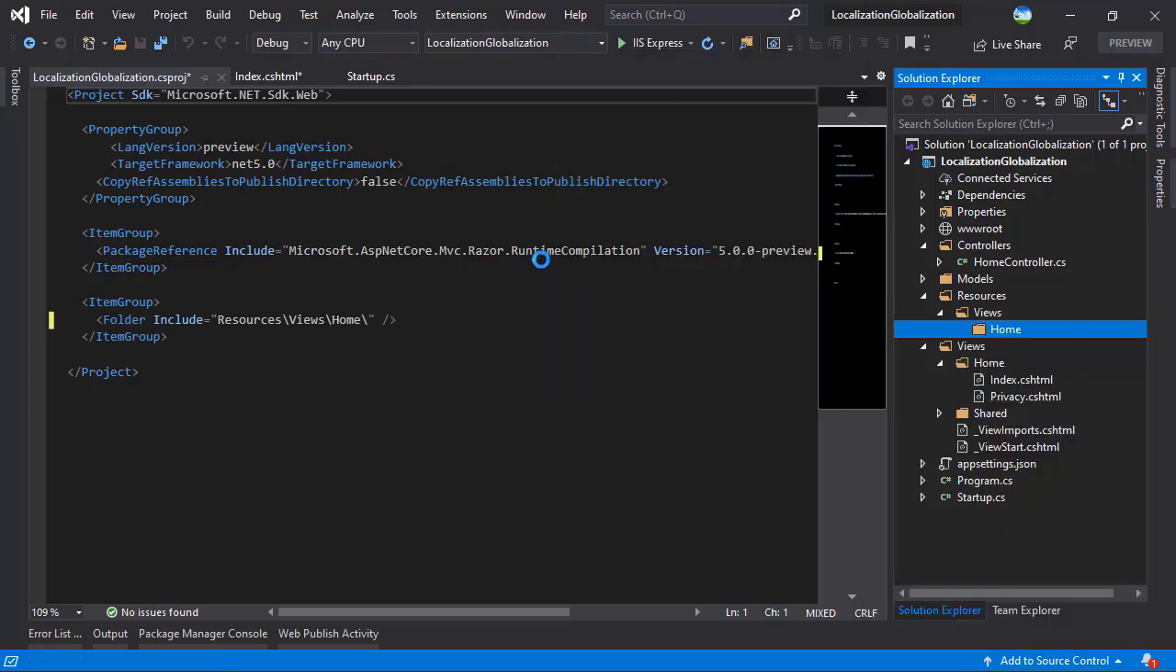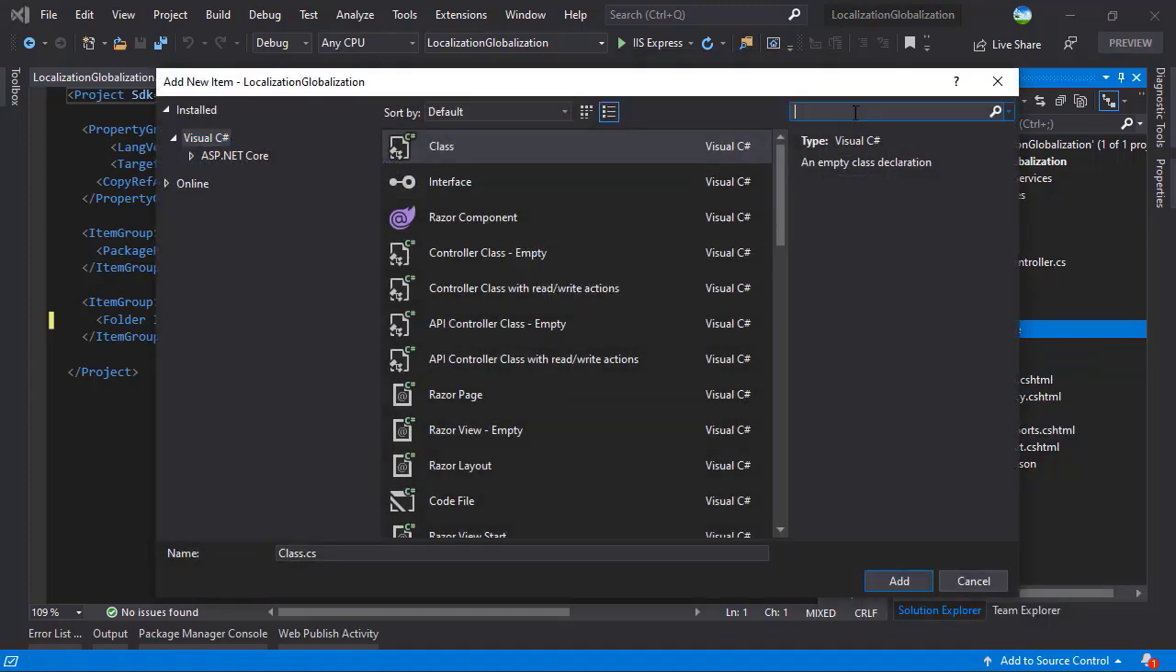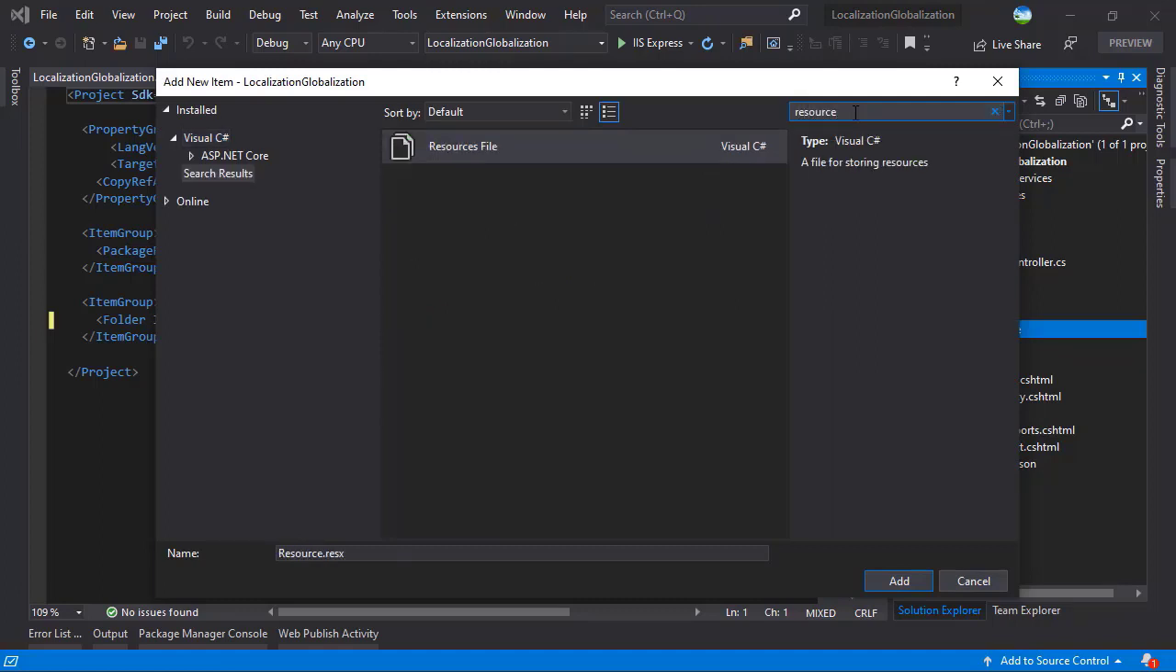So we will select new item here and we'll search for resource. We have the resources file. The extension of these files is .resx. So what name do we want to give here? It has to be the exact name as the view, which is index. We can say .en for English culture and then the extension .resx.